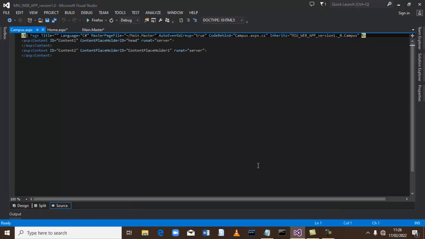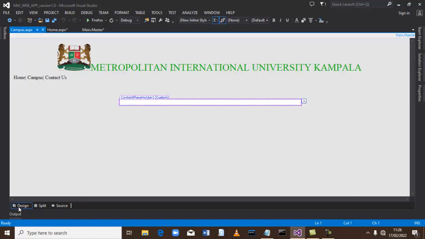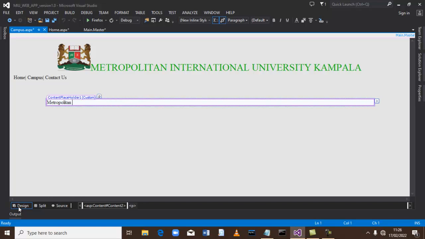You are seeing campus has come. You're in the source code, now you go to the design view, you click there. Now you're going to develop the campus page. So in campus, you can say: Metropolitan International University has 3 campuses.